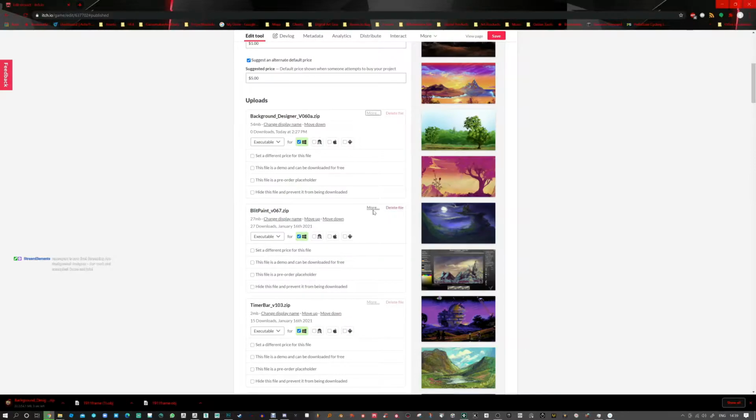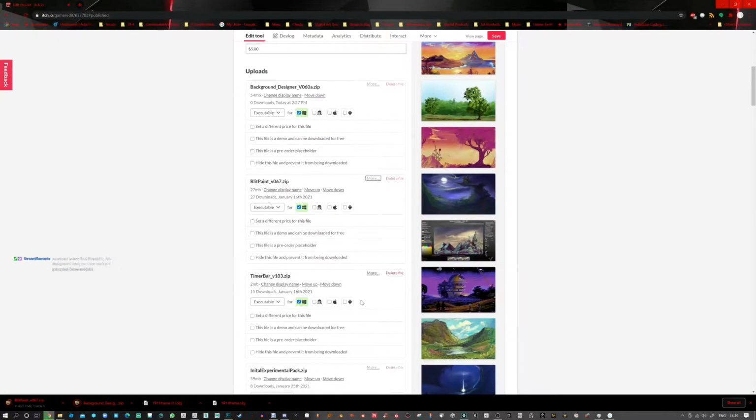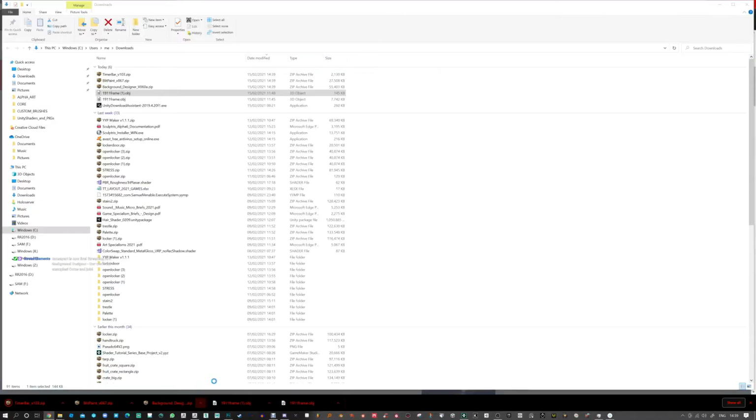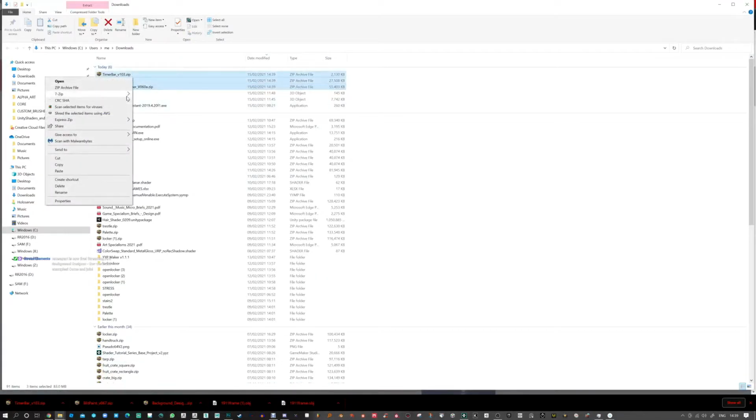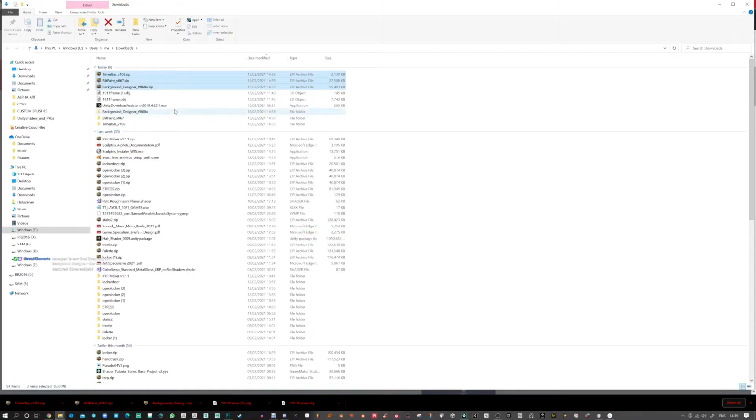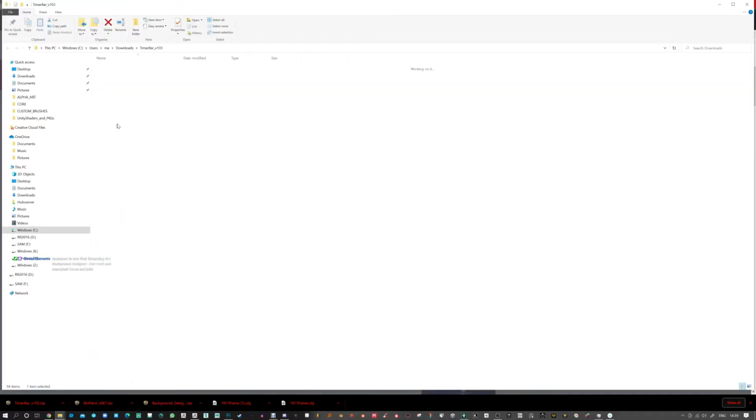I'm also going to download Blit Paint, and I'm going to download the timer bar and show you what each of these do. So I'm just going to show in folder and extract each to the respective folders. Timer bar, let's run that.